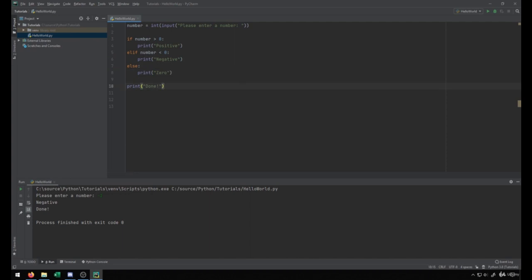So now the general flow is: if the number is greater than 0, we print positive. If the number is less than 0, we print negative. If it's in neither of those two cases, so if it's not greater than 0 and it's not less than 0, we know it has to be equal to 0. So then we print 0. That's the general flow of that logic.